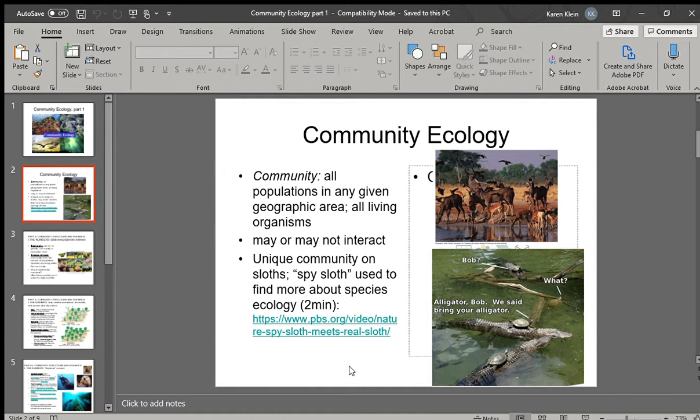Now, you see on the slide there is a spy sloth. That is shown in one of your learning activities. I think you've probably already seen it. It's very cool. If you haven't, you will in your learning activity.